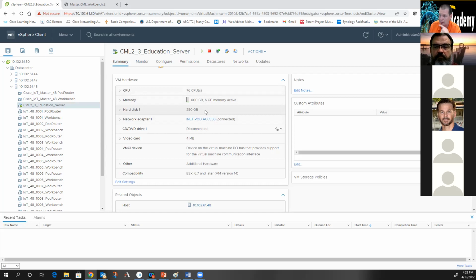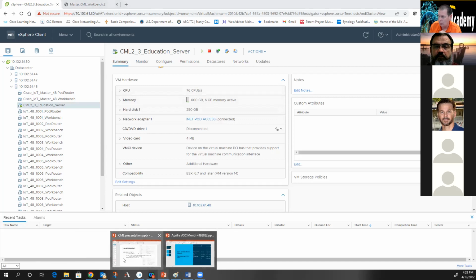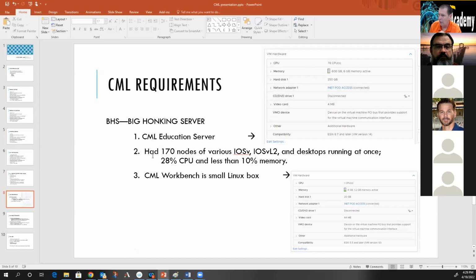So right now, that's how we've got it loaded. The big thing that I have learned is that you really don't need that much. I had 170 nodes running. Okay, so it was IOSv, IOSv L2, and desktops running, and I had 28% CPU load and less than 10% with 170 nodes running.